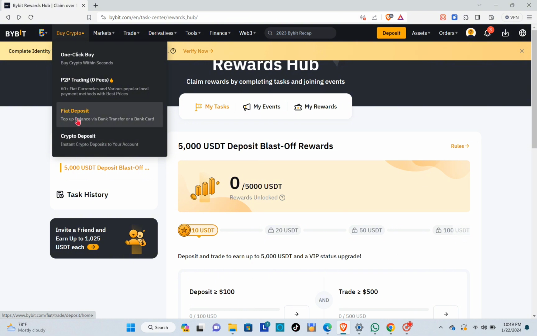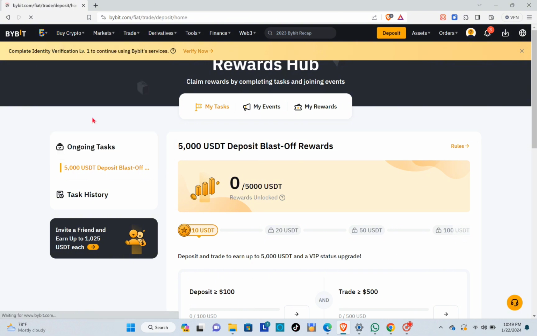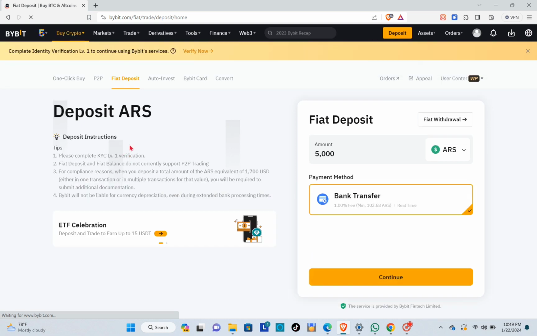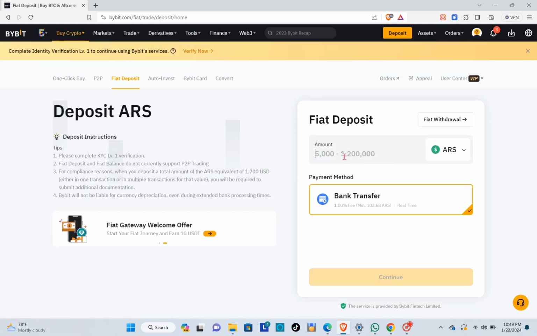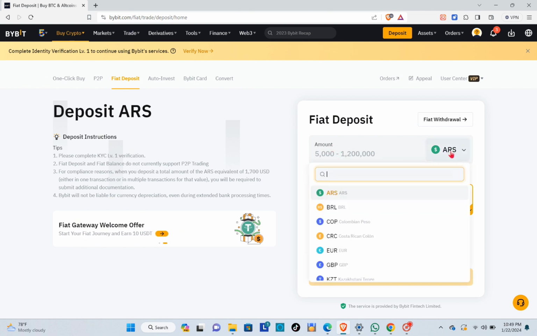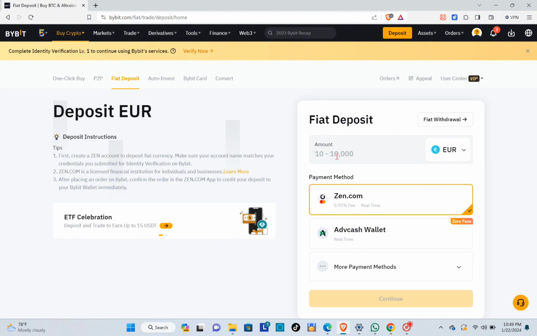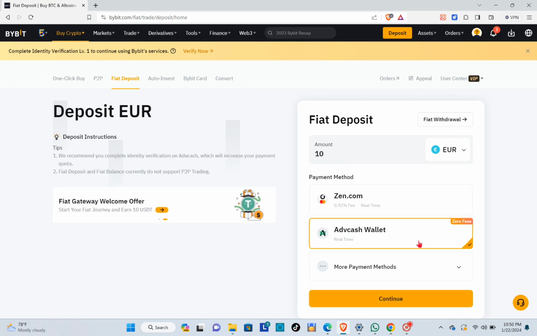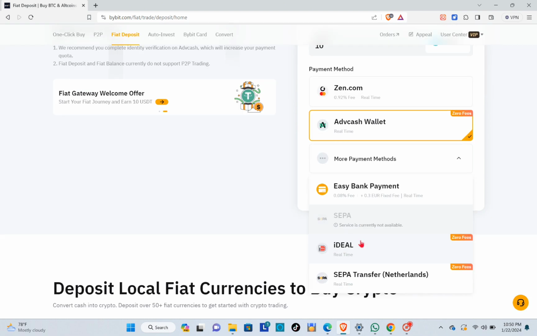or deposit your fiat. You can tap on bank transfer or bank card. Just have to click on it. Now here you just have to select the currency. So I'll be changing this to euro, and here I can put on an amount, 10 to 10,000. So I'll be putting on 10 for example, and select your payment method.